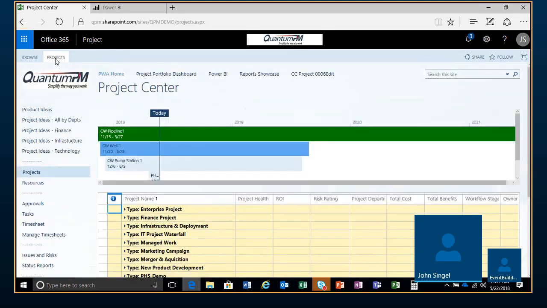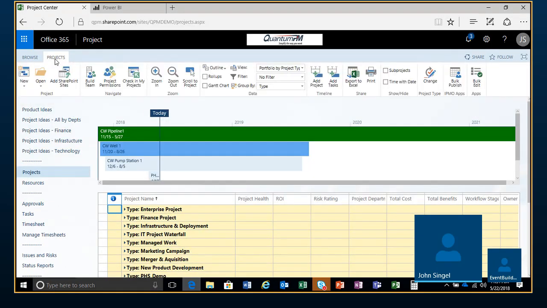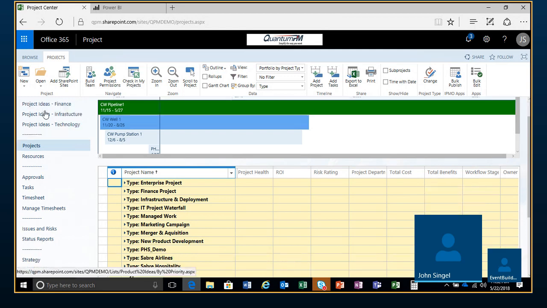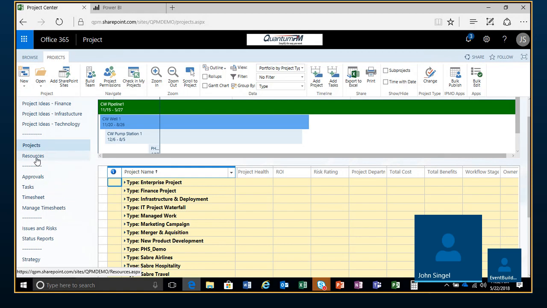Within Project Online, as you were saying, this is Project Center. This is the highest level view of the overall project. These are the project types. This is the timeline up on the top here. So from a resource management perspective, there's a couple things to look at here. If I want to go, let's go over to resources.